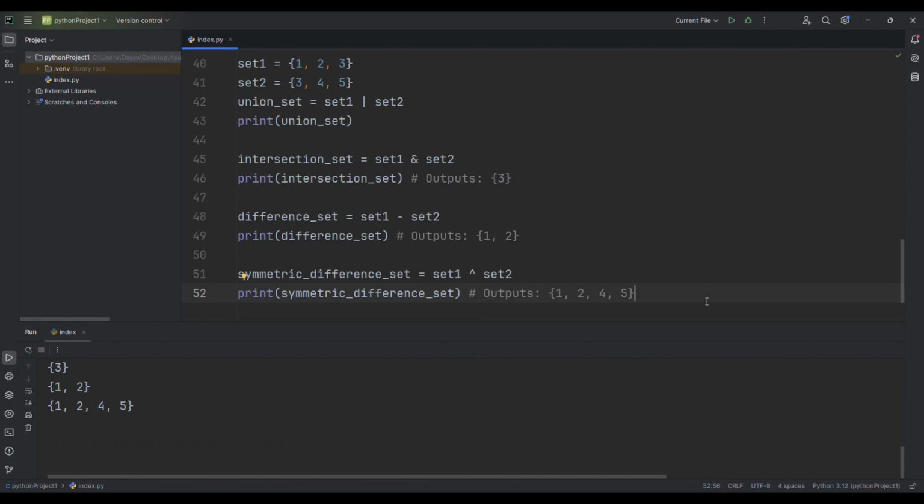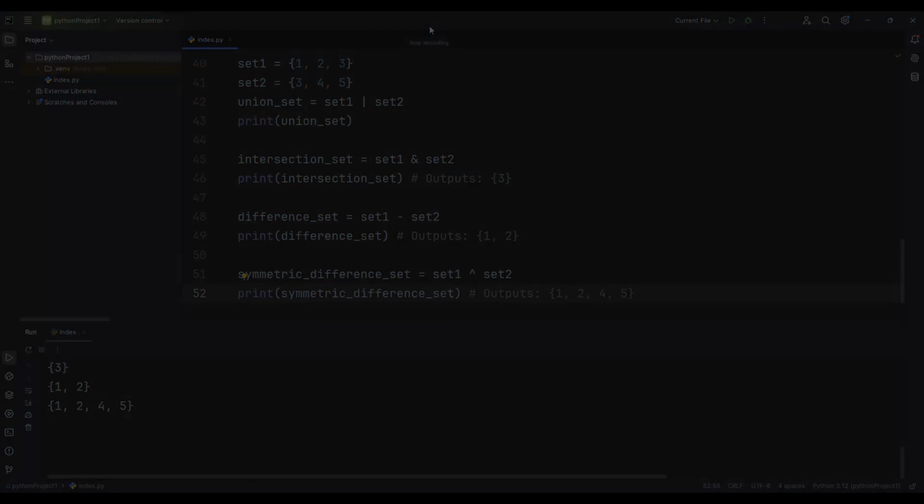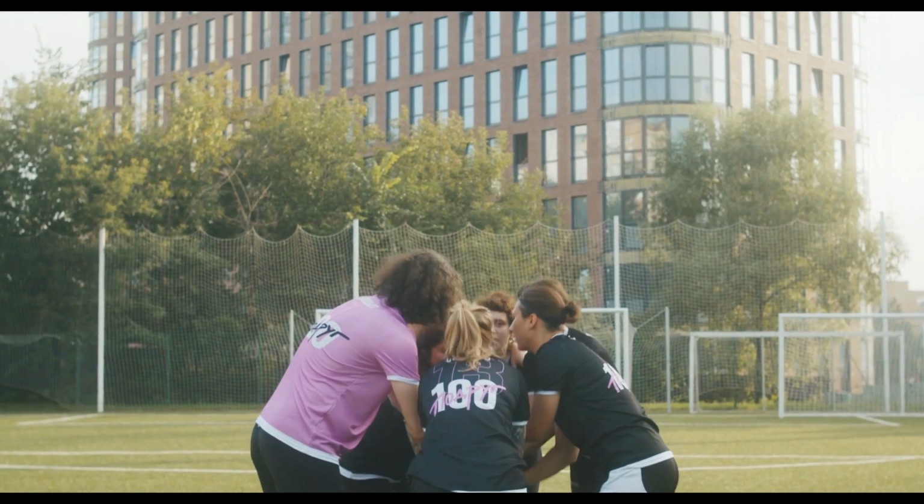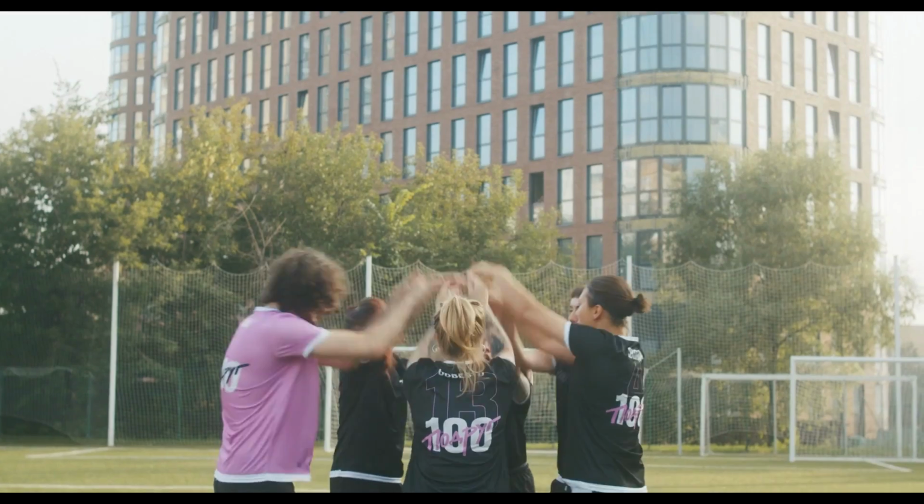So, to summarize what we've covered today, lists are ordered, changeable collections that allow duplicates, making them versatile for storing a range of data. Sets, on the other hand, are unordered collections of unique elements, making them ideal when you need to ensure no duplicates in your data.